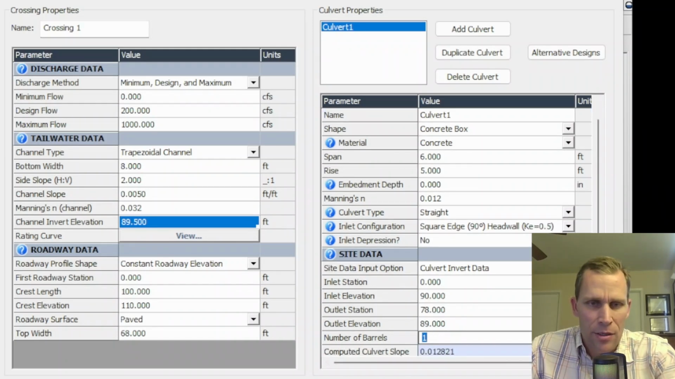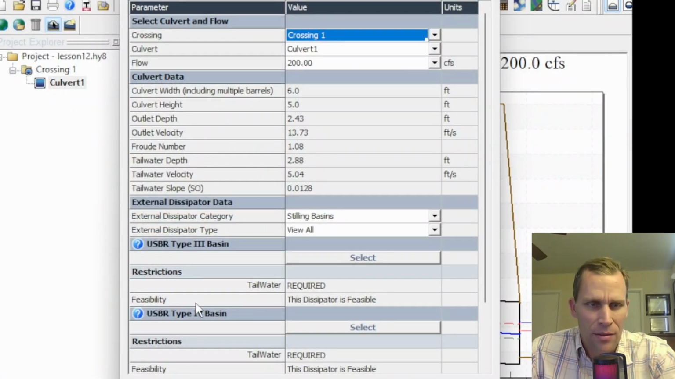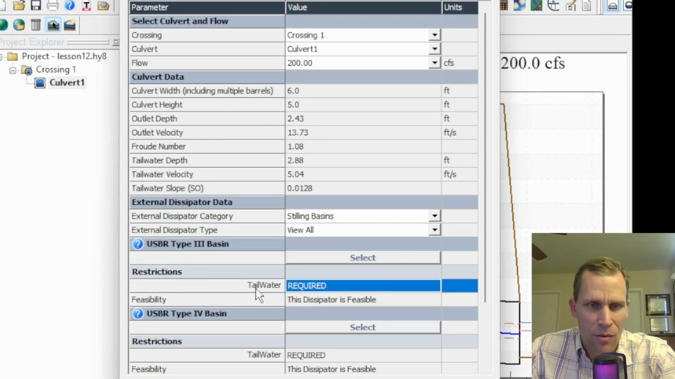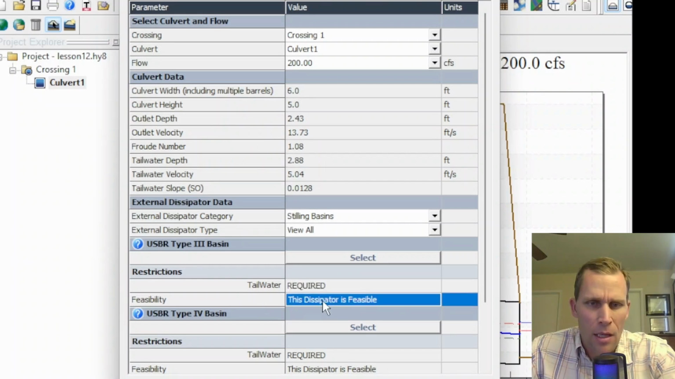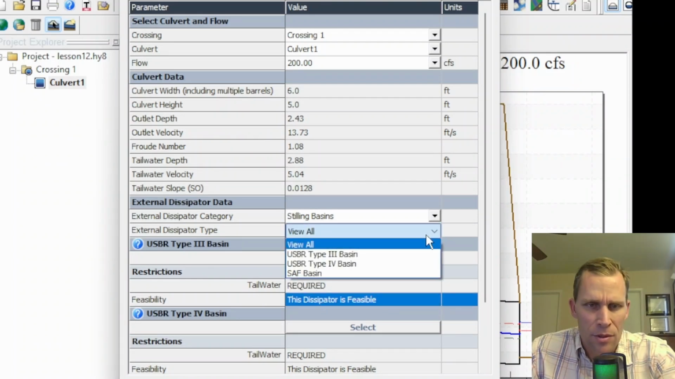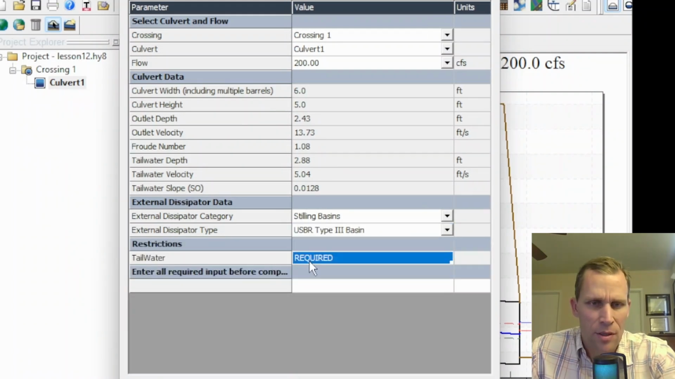And then let's go back to energy dissipation. Okay, cool. That looks good. So now it says feasible. So tailwater required, but now we have a label here that says it's feasible. So let me go ahead and select USBR Type 3 basin. Okay, it still says required. What's going on? Back to edit input.